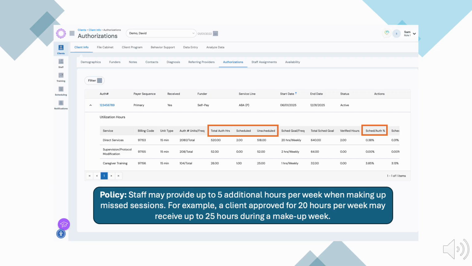Supervision hours are separate. They don't count toward your 40 billable hours. Instead, they're paid at a flat $15 per hour. So if you had 4 hours of supervision, you'd see an extra $60 on your paycheck.